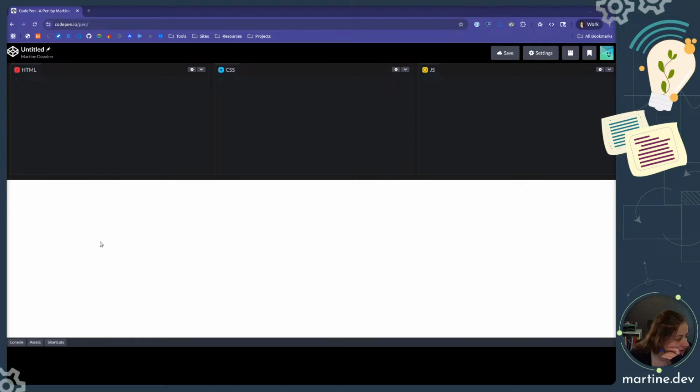So I'm just going to go ahead and pop over into CodePen, and let's see what we can do. Right now I have just a blank new CodePen. I think I'm going to call this one clock.